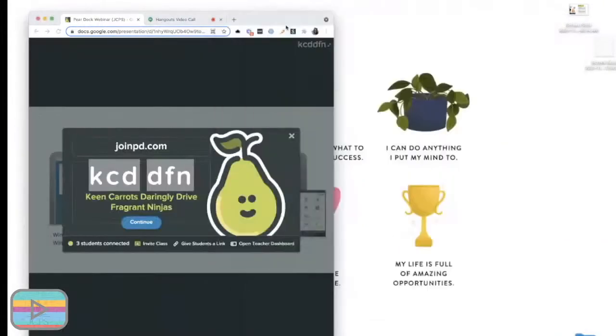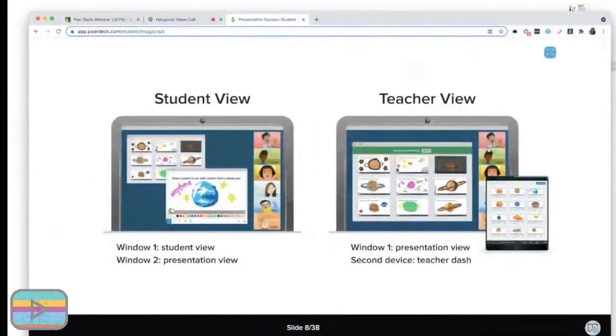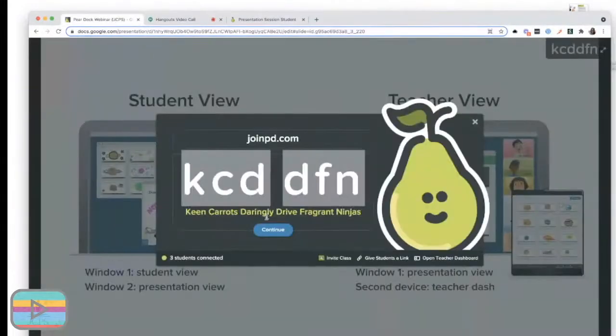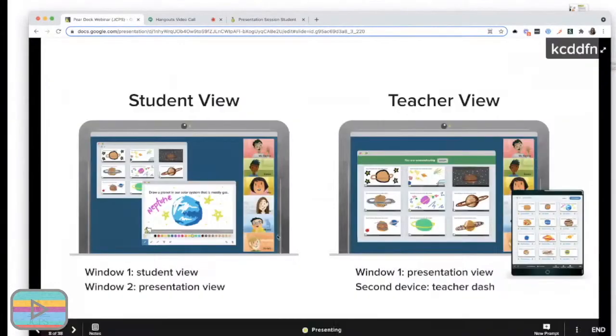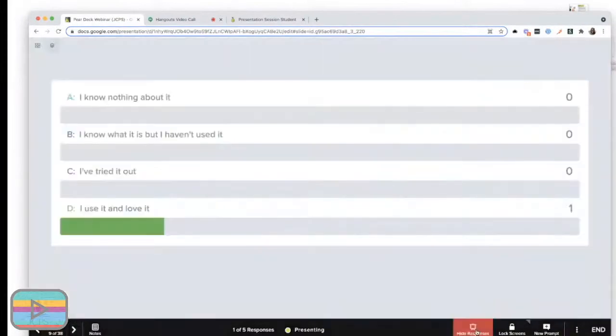All right, perfect. And then from here, what we'll do is go back to our presentation view and click continue. So we can see we have 3 students connected, and from there, jump in. So let's take a quick moment and answer this question. How much do you know about PearDeck? Right? I'll go ahead and show responses.